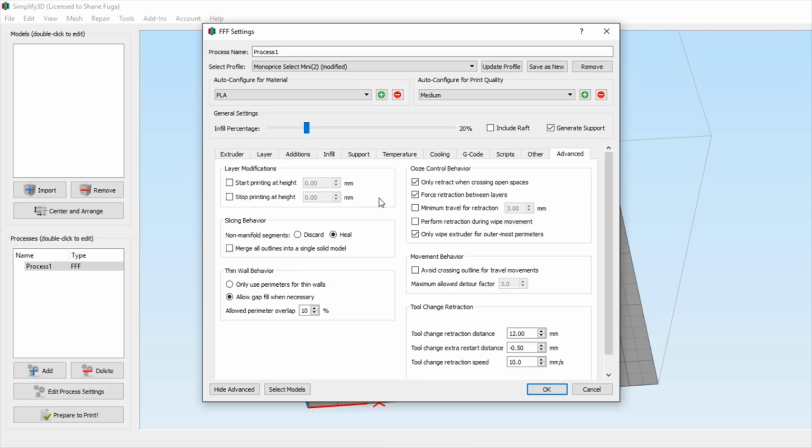And finally, we have the advanced tab. So this again is another very advanced tab, just as the scripts and G-code is. If you mess around with too much in here, you will hurt. I will tell you, for slicing behavior, you always want to have this set to heal, because you want it to always try and get your prints to work, and a gap fill when necessary.